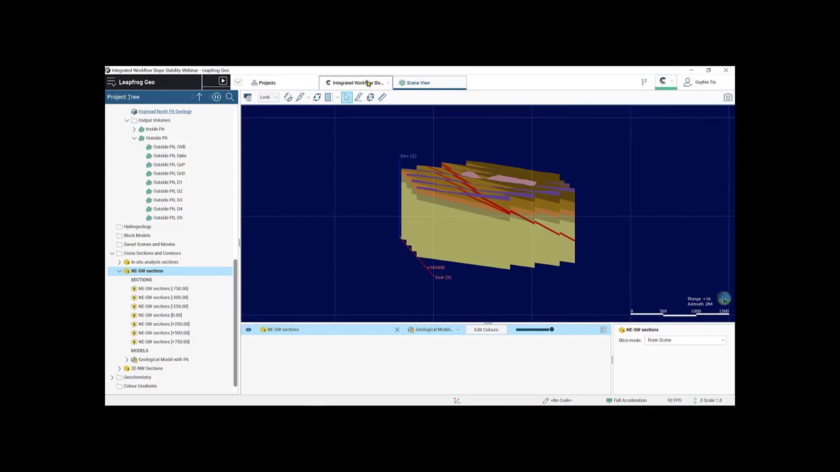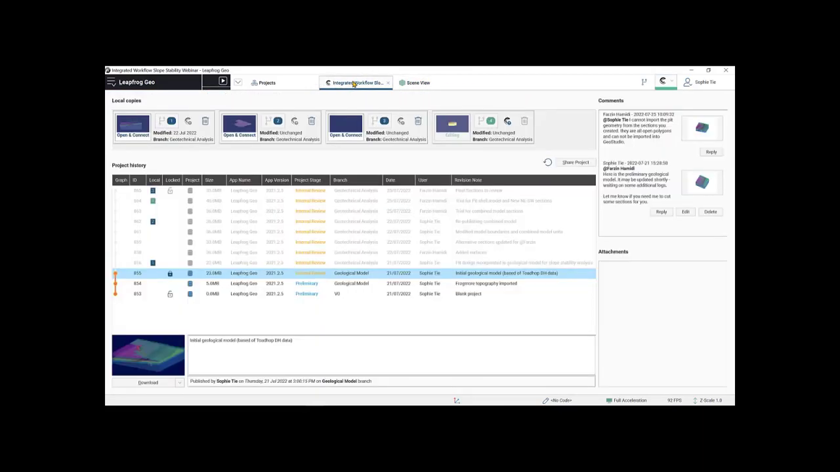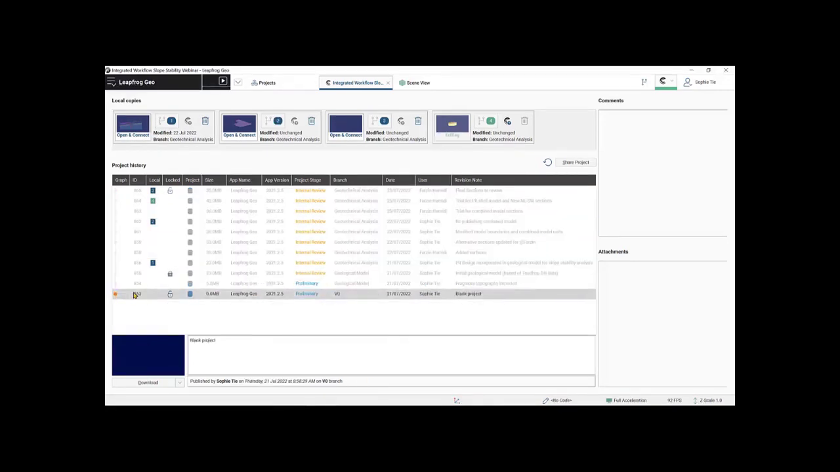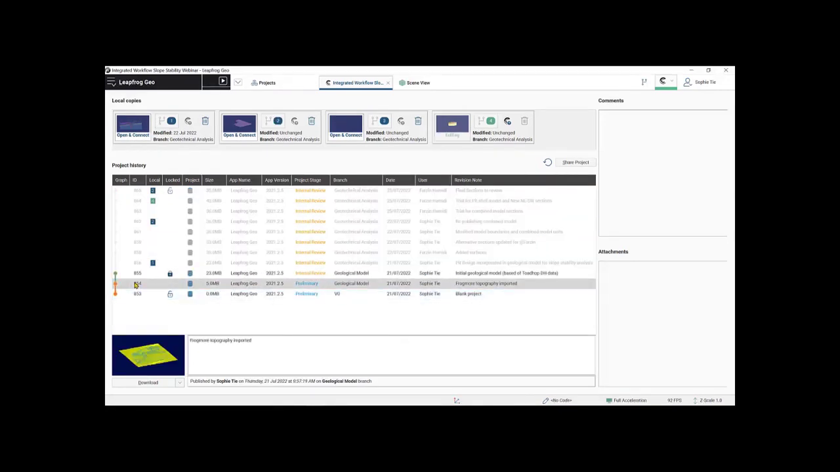Coming back to my Central tab in Leapfrog, here's a summary of the project to date. You can see that each node in the project history represents a publishing event or a revision of the model. So you can see this project has seen numerous iterations or updates or revisions to the model, which means we retain a digital audit trail of how the model or the project has evolved over time.